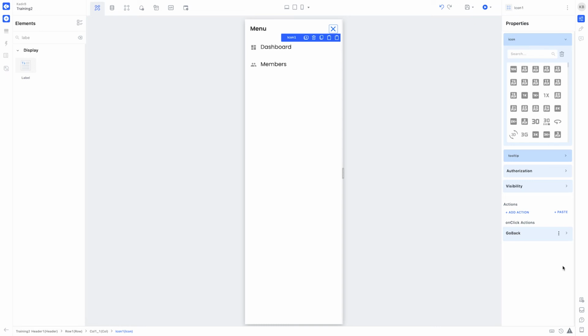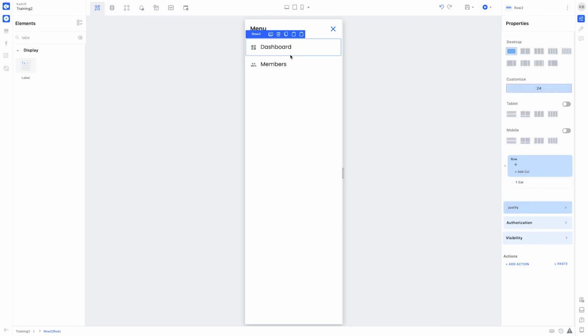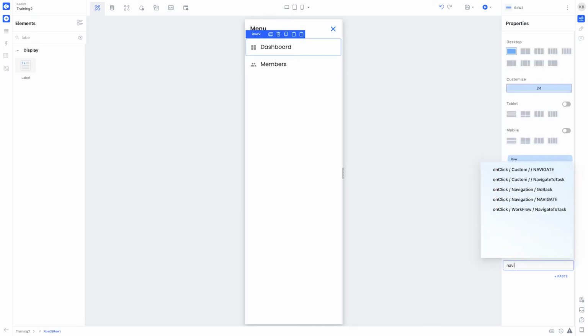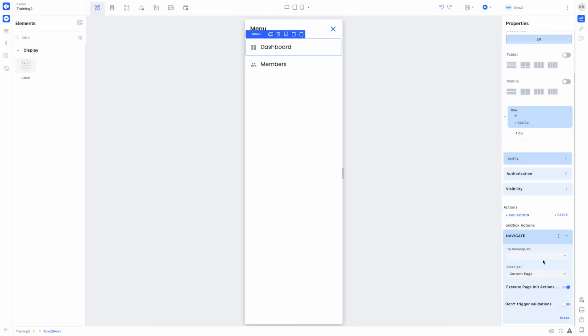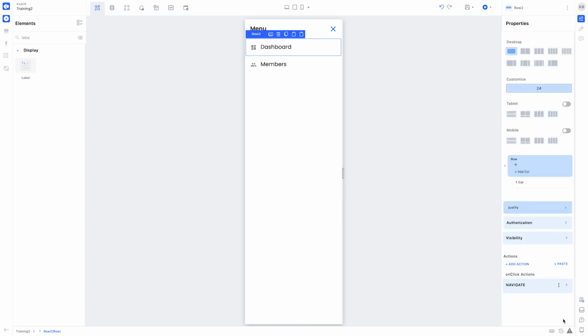When navigating to menu items, it would be better to give it to its parent row element, not the item name. Thus, the click area for users will be a larger surface. Select the row element, which is the parent of the dashboard menu item. Add the navigation action. In order to open the screen selected in the menu directly, select the current screen and the screen to be opened from the list. Similarly, add navigation actions to other menu items as well.